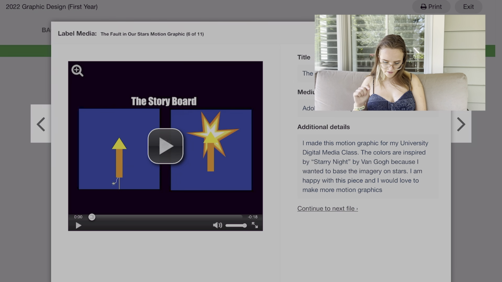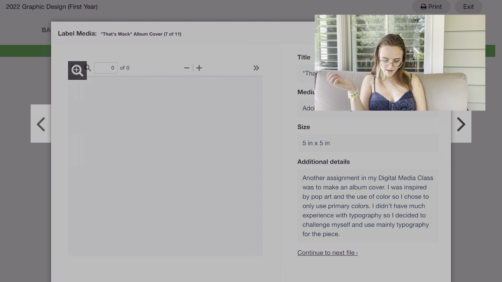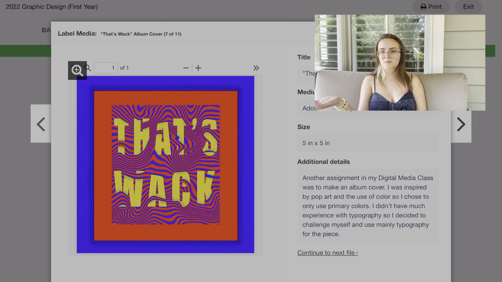Next we have this little album cover that I made, and again I explained it was for a digital media class.